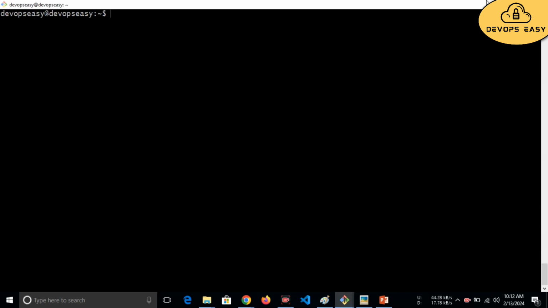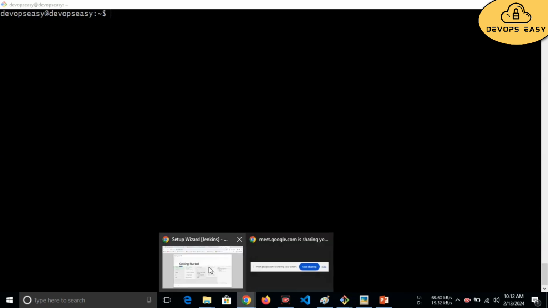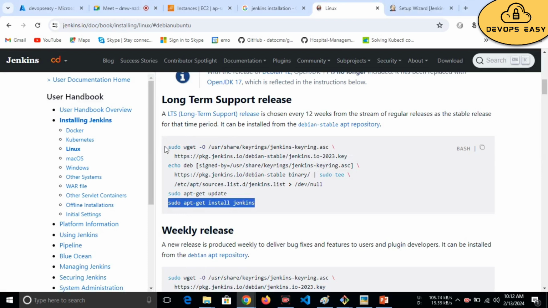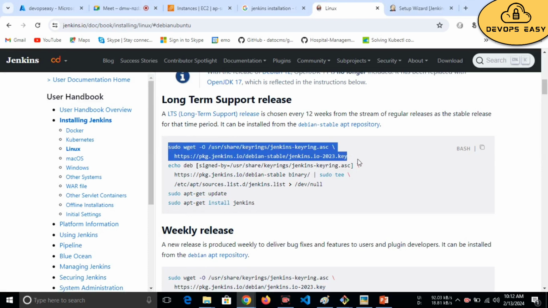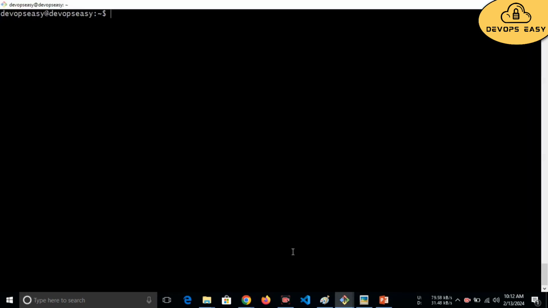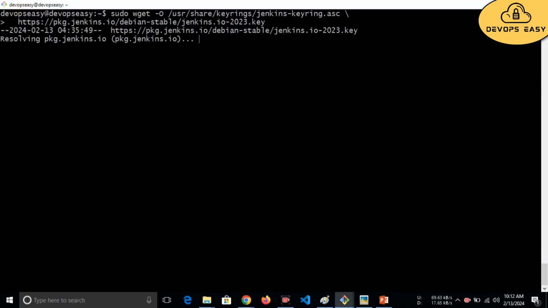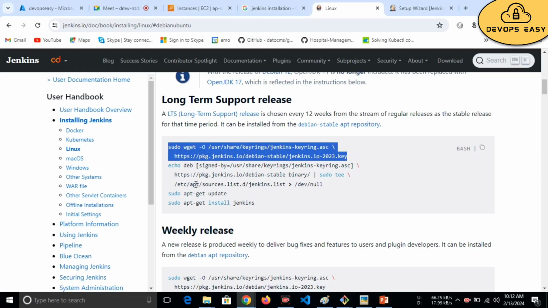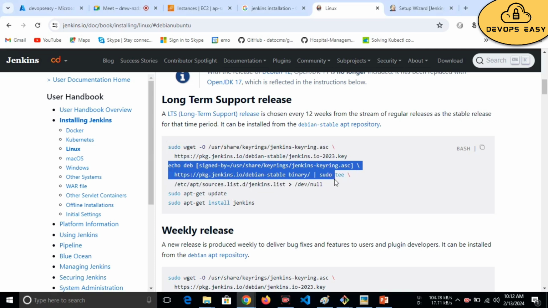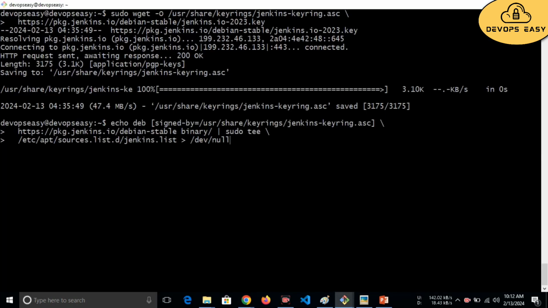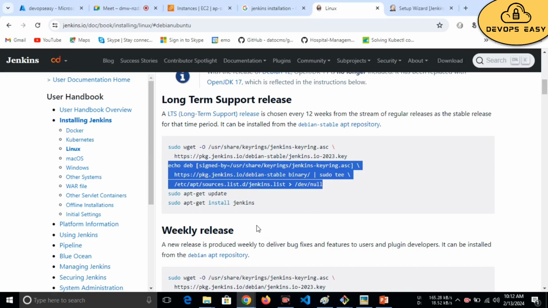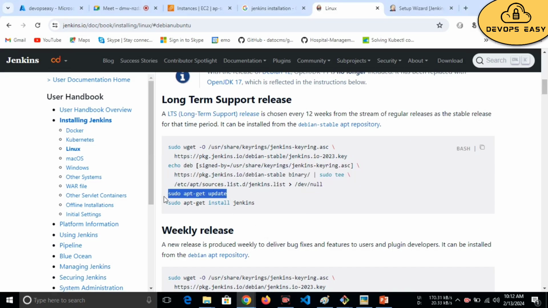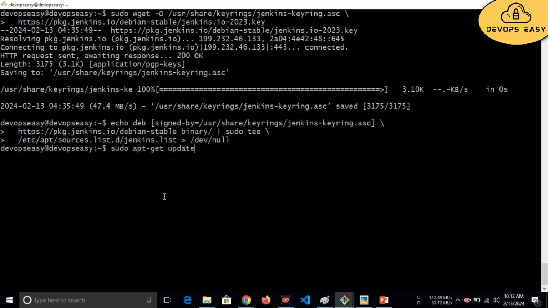Now I will install Jenkins in this server. So I will go to the official website. Same as before, first download the key. Okay, key was downloaded. After downloading the key, add the information in the apt repository. Okay, I will add it. Once you have added, update the packages. Okay, I will update it. After updating, you can directly install Jenkins.